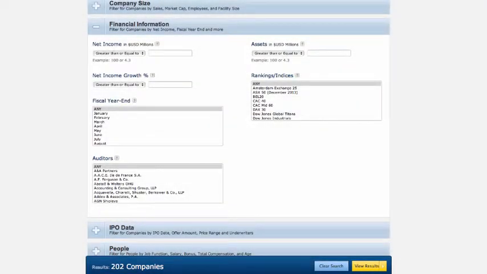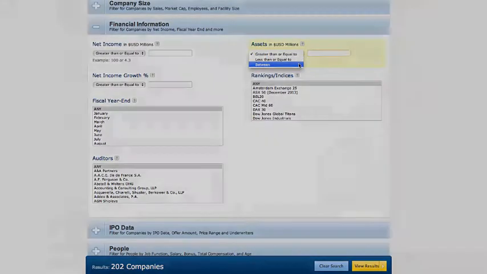Next up, financial information. I should have noted earlier when I said how much money they make, I was talking about sales. Now here we're talking about, do we care about the net income of the company? Do we care about total assets, net income growth percentage? It's worth noting all of these give you the option to search greater than or equal to a certain amount, less than or equal to a certain amount, or between a certain range of values.